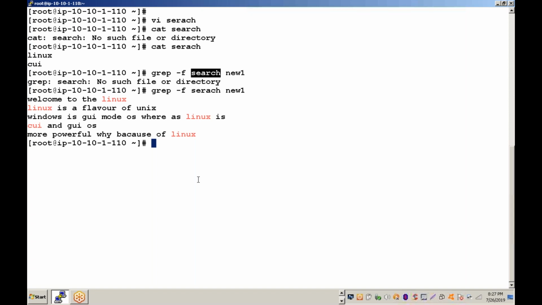So again, I will add some more text. Cat, append the test. See, how can we add that information to that file? Echo, I'm searching one word: Welcome. If you practice this way, you can easily understand. Now I redirected this word to search. Now cat the search file.